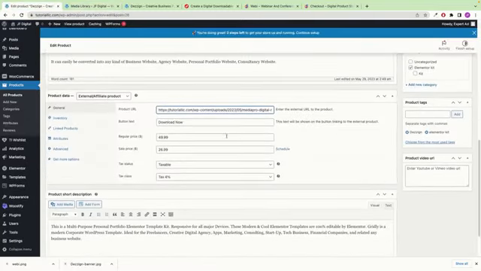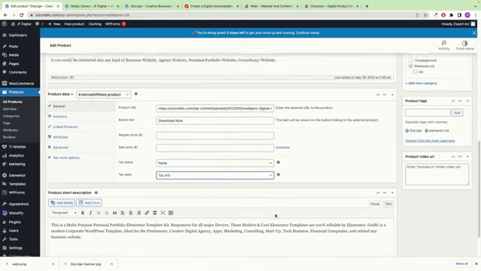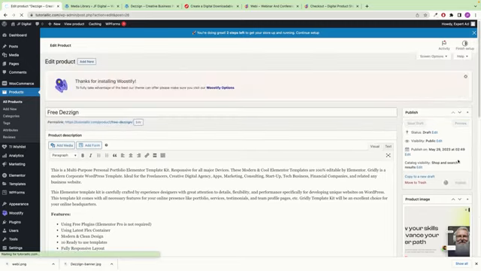Okay, and now here we don't need to charge any money for it, everything is 0. And I'm not going to choose any kind of taxes, so I choose none. So the tax status is none. And now you can put in all the information like description, short description, long description, everything. So let me publish it.